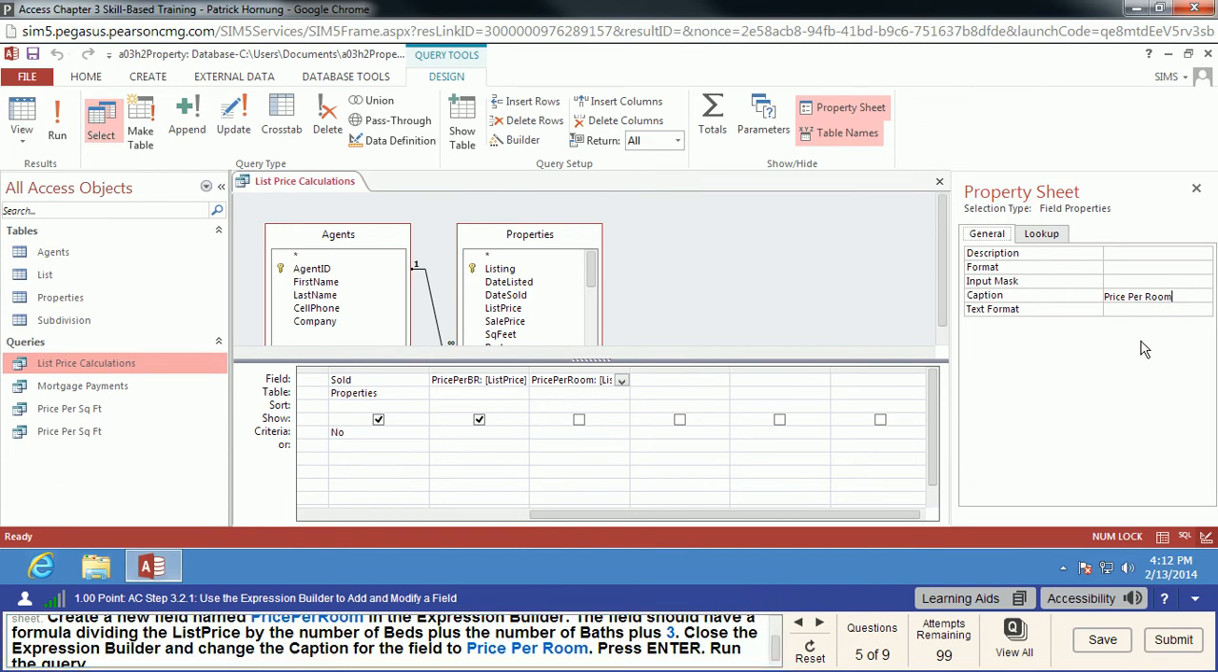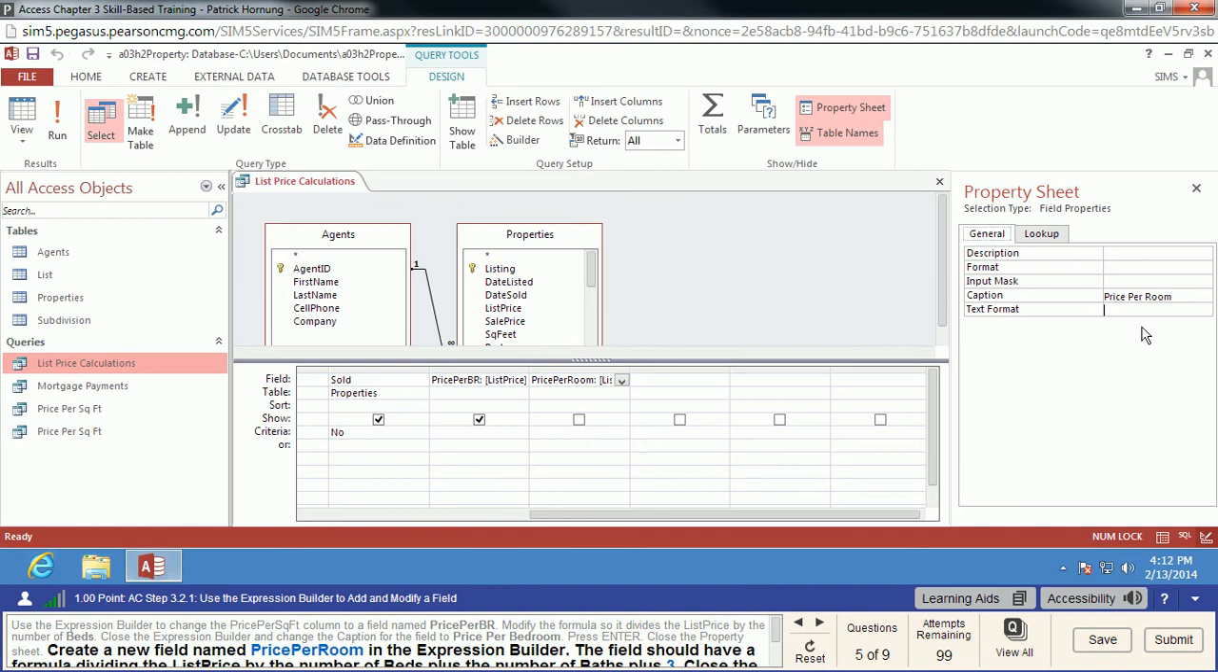And we'll press enter. You may wonder, why are we putting all these captions in here? You may notice we never put spaces in our field names, but we always write out something a little bit more plain English, if you will, in our caption. We want to view this as users, but we want to use this no-space field in our formulas.